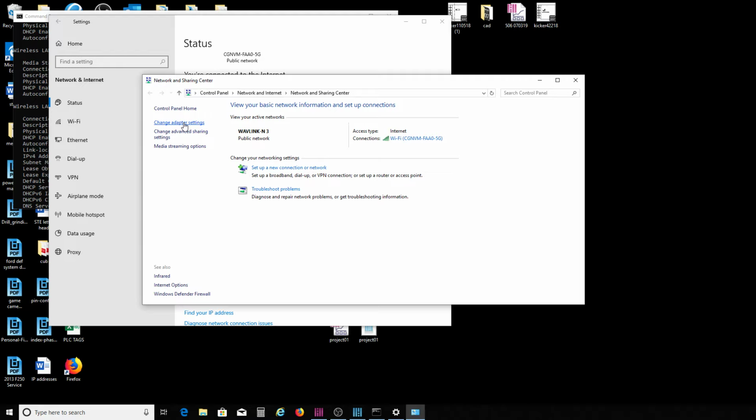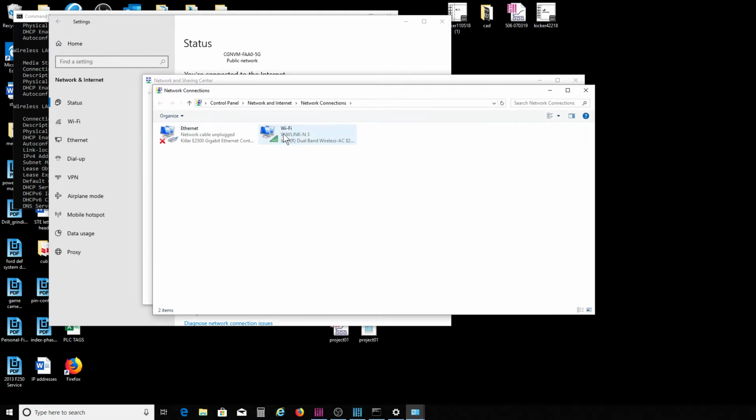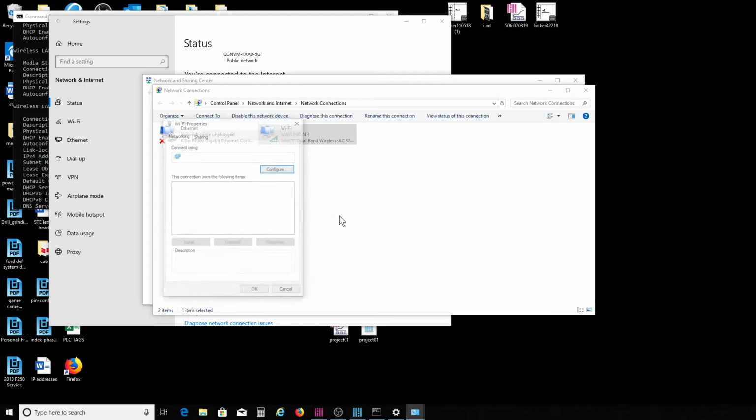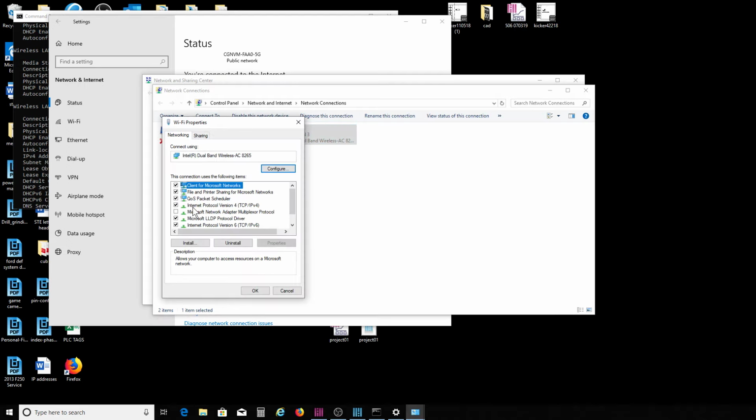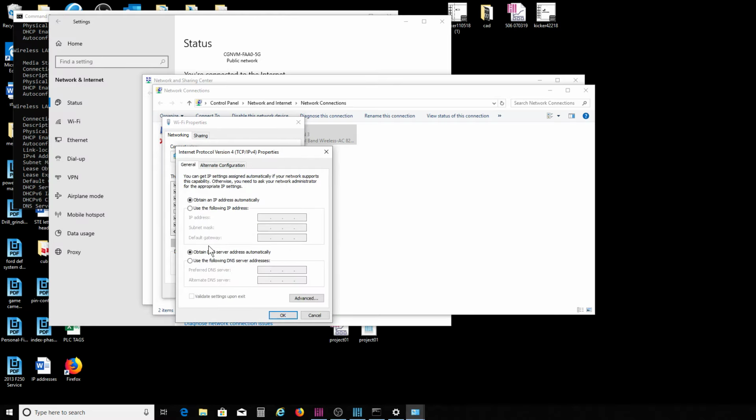Change adapter settings. All right, Wi-Fi right here. This is your wireless. This is your wired. Ethernet is wired. Wi-Fi is wireless. Right click on that. Go to properties. Go to your IPv4. Click on it, and then hit properties again, and it's going to bring it up.